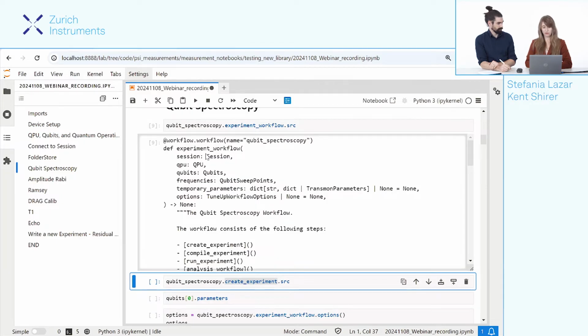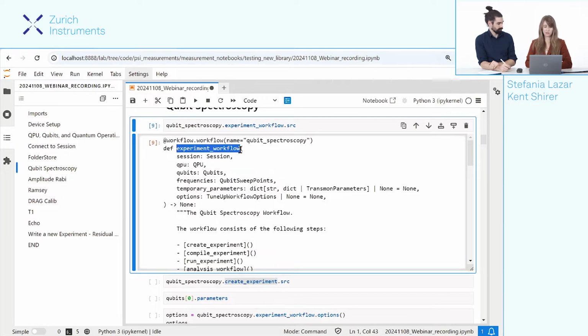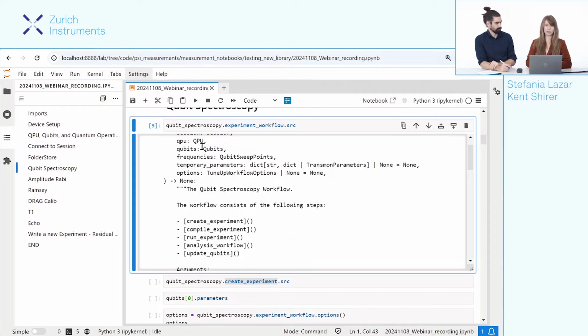So here is the experiment workflow function, and the input parameters here are quite standard across the experiments. The first input parameter is a session that we've instantiated above, a QPU containing the ground truth of this experiment, so the qubits with their parameters, which we've also defined above. Then the qubits on which to execute this experiment. These are a subset of the qubits on the QPU, or all of them, depending on your choice. And then we have the sweep points. Here are the frequencies of the qubit excitation signal.